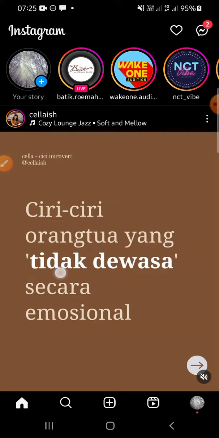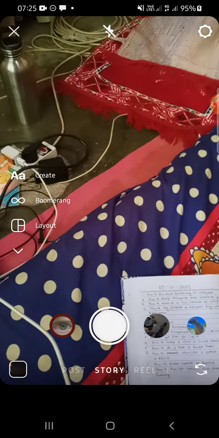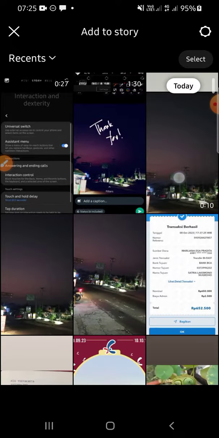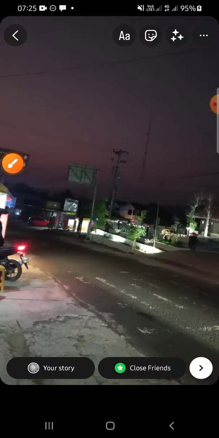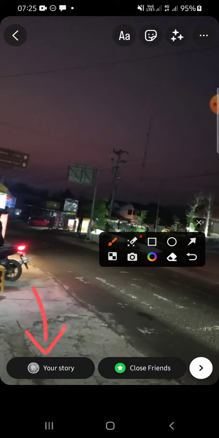Then we're going to create a new story by swiping right on our screen. And then I'm just going to choose a photo from my gallery. Wait for a moment. I'm just going to choose this one. After that, we can simply click on your story to share this photo to our story.